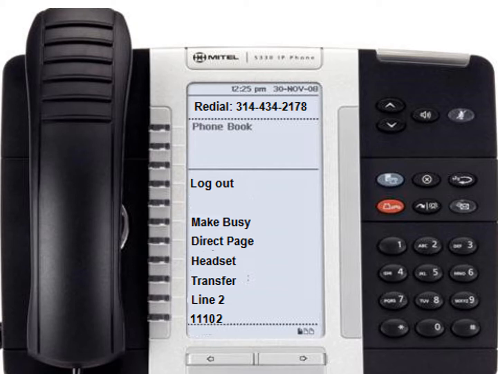We mimic the transfer key. Remember, it's that button in the center there, center bottom, the little girl pigtails looking button and the arrow. But you have a transfer key right smack dab in the middle too you can use. You press the transfer key and then dial the extension you want to transfer to, release it, and it goes.